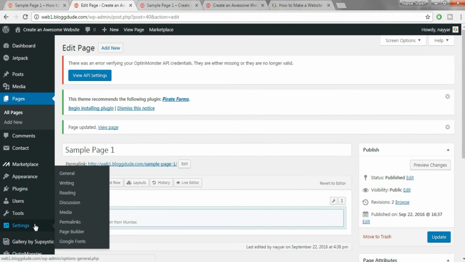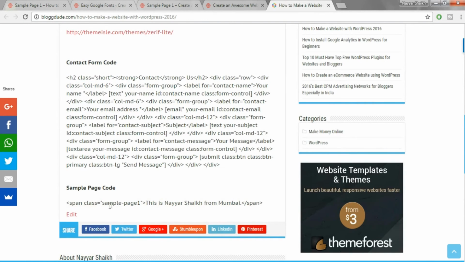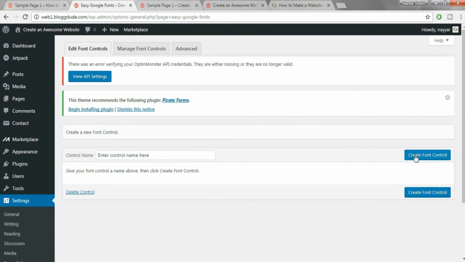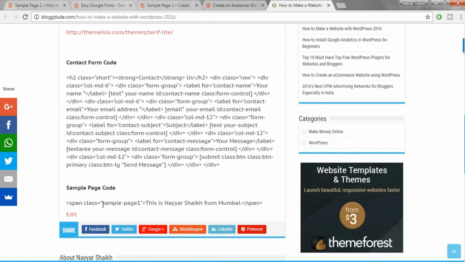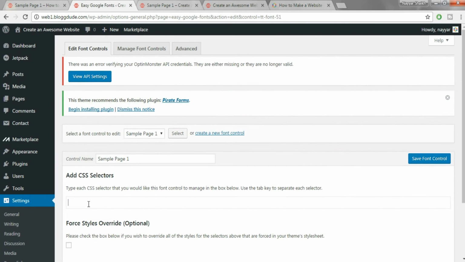So for that we have to change the font. So go back to your dashboard, hover settings and select Google Fonts. Now come back to this thing, and as you can see there is something called sample page in the code. So what you have to do is name the control name sample page 1 and add CSS selector dot, and after dot the code, the class code which is sample page 1. Just copy that from there and paste it over there, but first put a dot sample page 1. Okay, fine. Now click on save for changes.